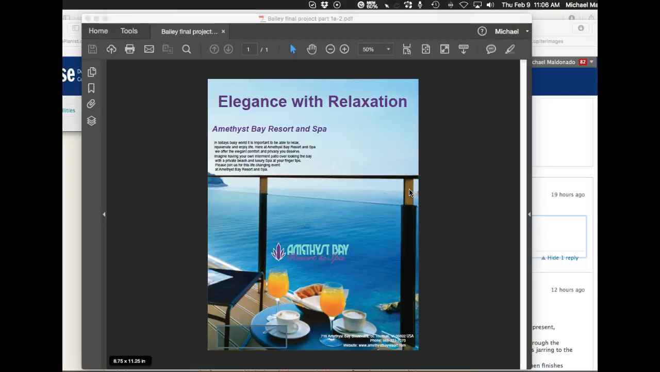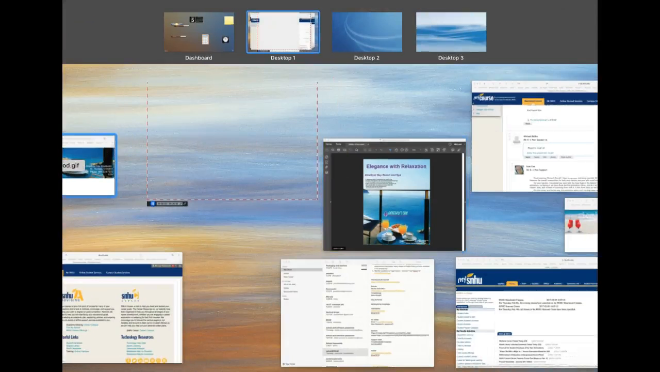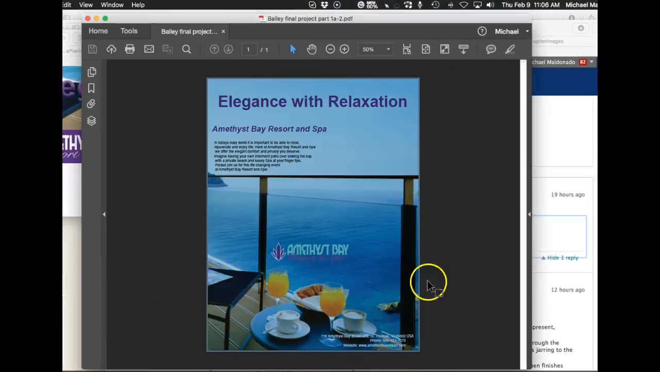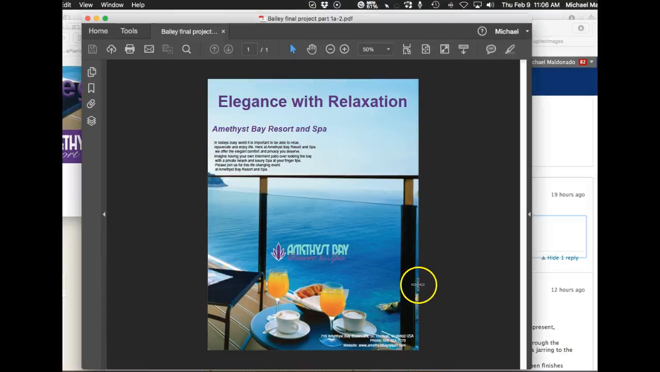Michael, how you doing? I got your ad up here, and I've got your banner up here. Okay, so let's start with the ad since that makes sense, since that's where we started. So let's look at the ad. Now, my concern with the ad was this railing right here.